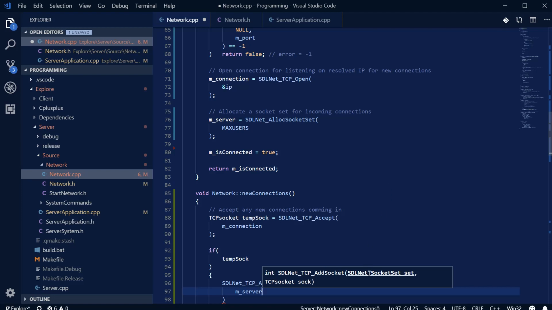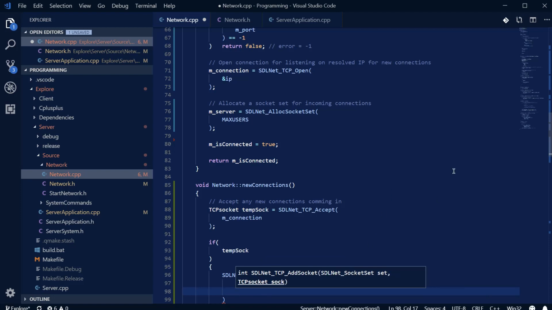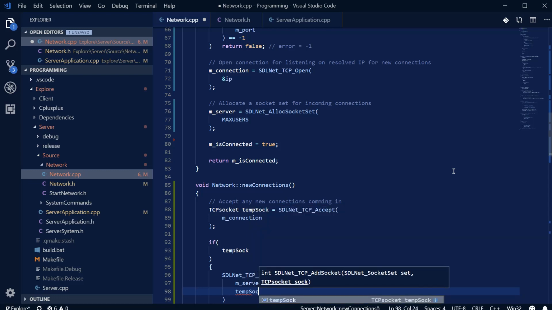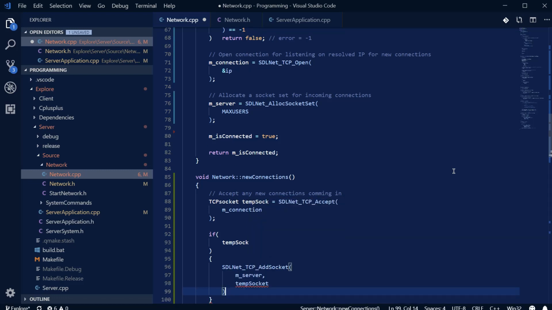It needs more, so we put a comma and we hit return, and it wants the socket, and that is temp socket. There we go. It doesn't need anything else, so we can put, did I just hit return? Yeah, semicolon. So what's wrong with temp socket? Oh, I called it temp sock.